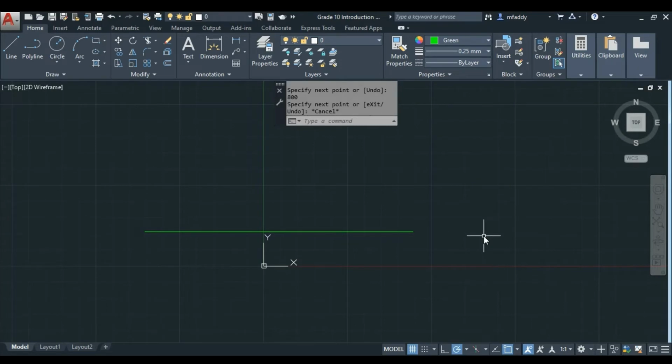With AutoCAD, it's very, very important that you use a mouse. The mouse on your laptop doesn't always work, so just get an external mouse. It just helps you a little bit.